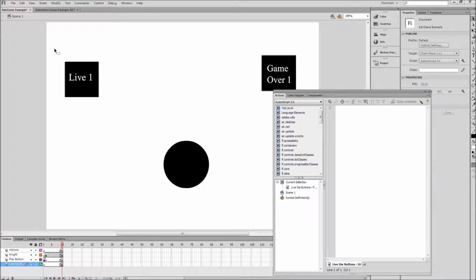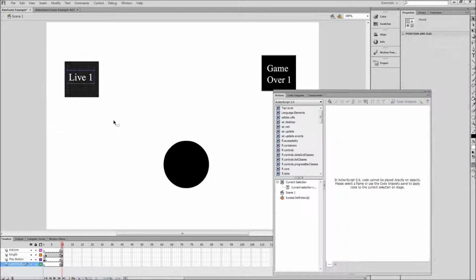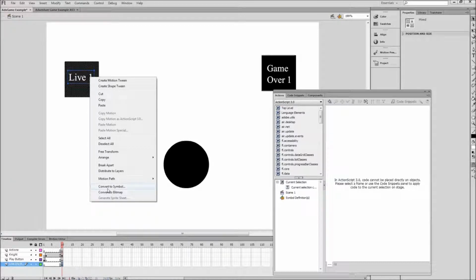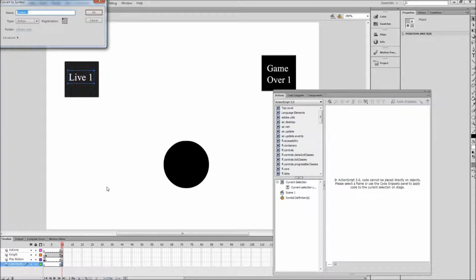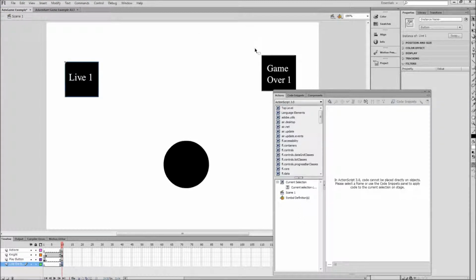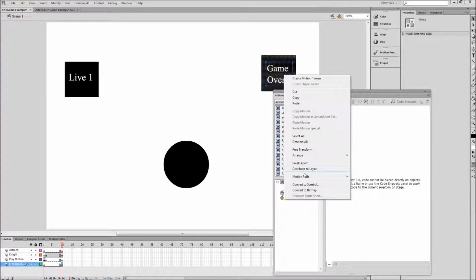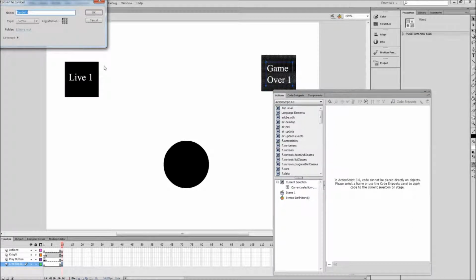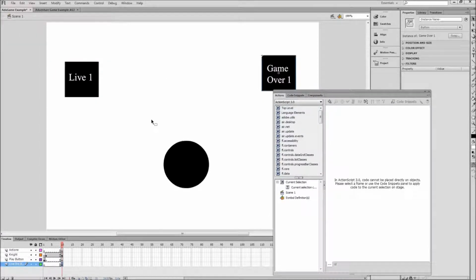At the moment they are just graphics, so I need to turn them into buttons again. If you remember, that is with the black arrow here. Select the whole thing, right click, convert to symbol, call them live 1. Make sure the type is button again like before. Okay, and then the same with this one. Right click, convert to symbol, game over 1, and check the button there. Okay, so those are set up.